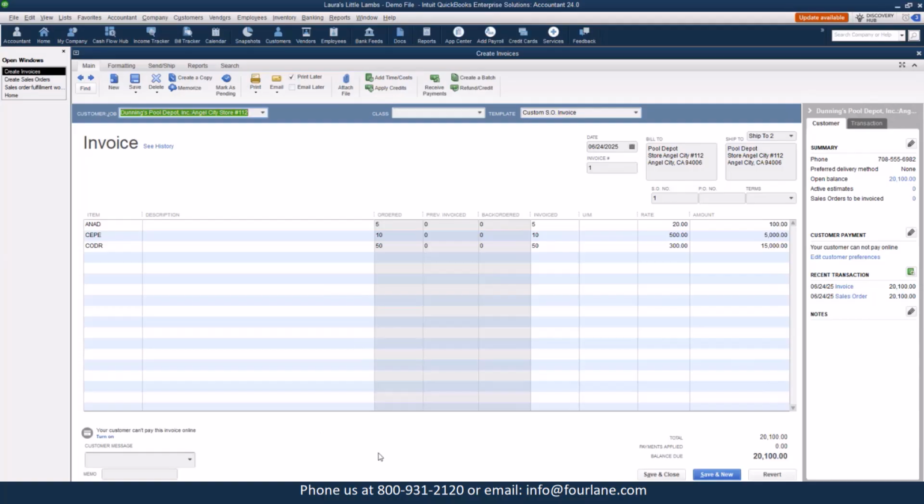And now, if we did have QuickBooks Payments connected to QuickBooks, we would be able to email this to the client with a link for payment. Maybe get paid a little bit quicker than if we were just emailing the client without a link.